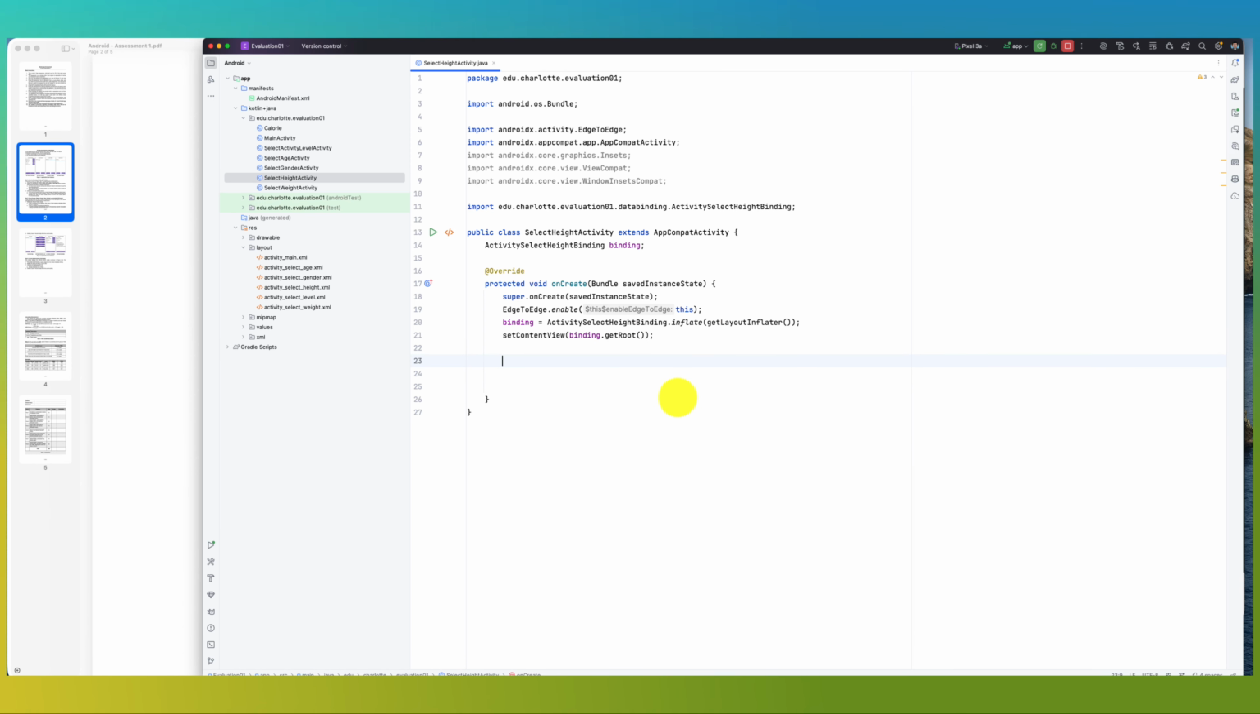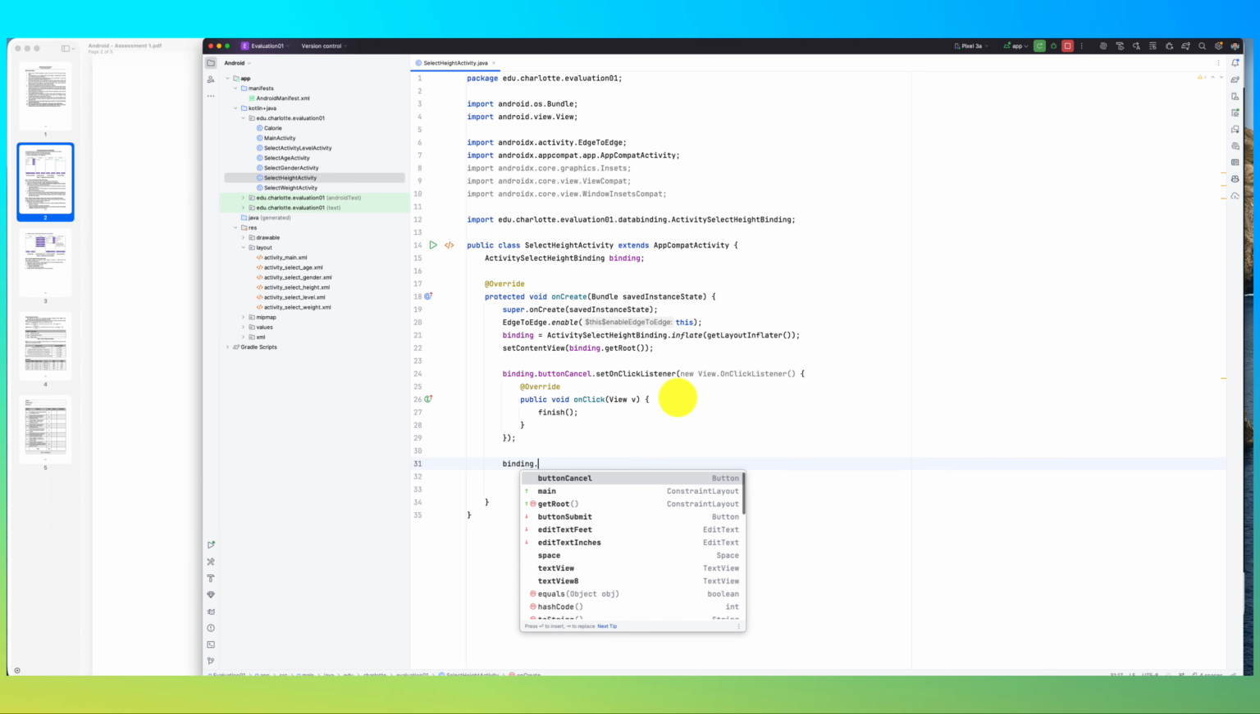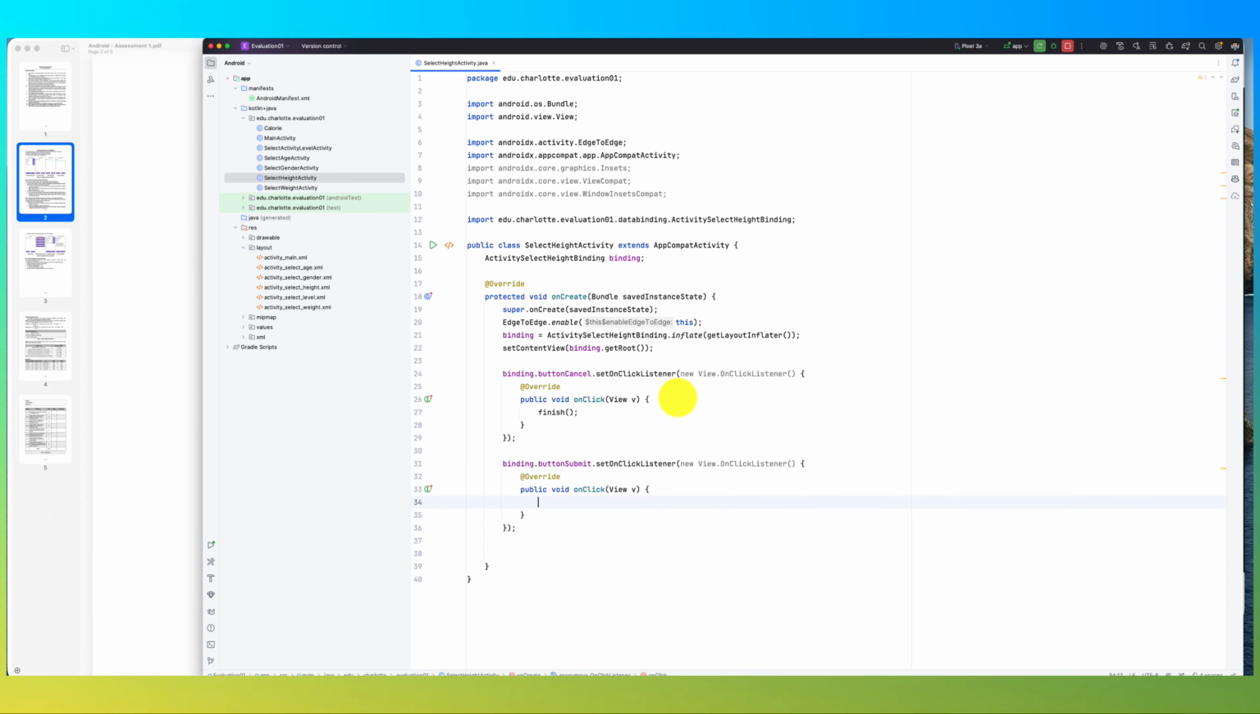Now we have binding dot button cancel dot set on click listener new, and here it is, and then we finish here. Similarly, binding dot button submit dot set on click listener new, and here it is. And then now here we just need to do something.